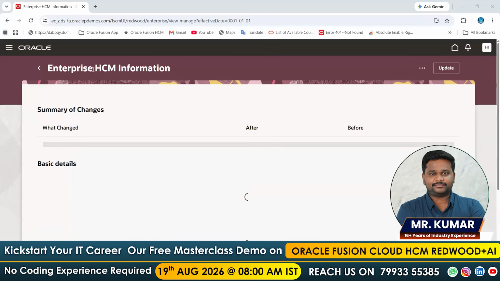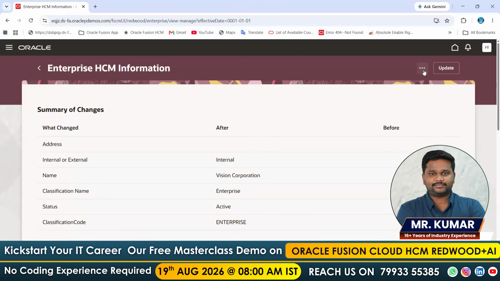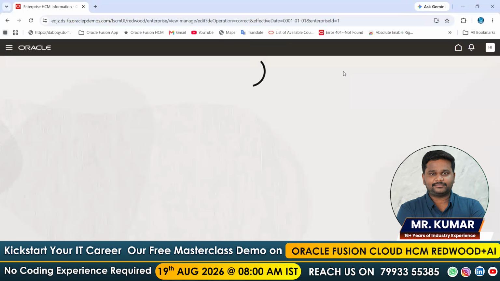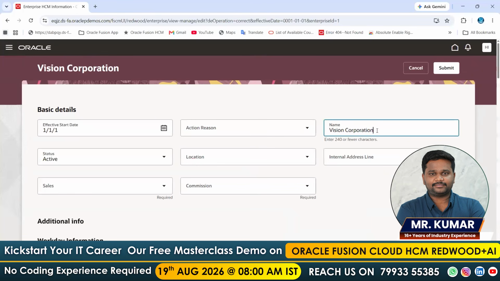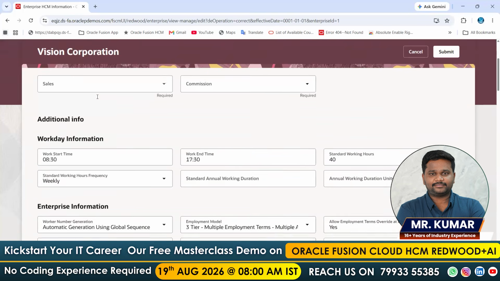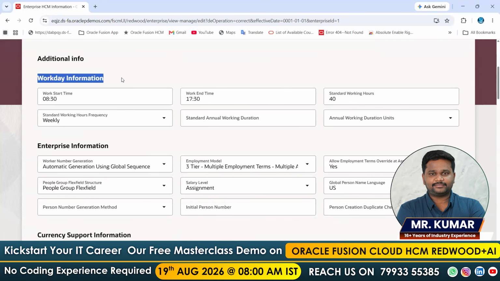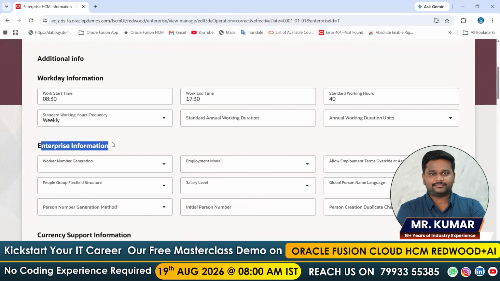Okay. So once we come to the setup, what do we have to do? We have to click on these three dots and click on correct record, so that the entire screen becomes editable, right? By default, a dummy name is coming because it is a new environment I received today. So Tata Group Enterprise I am giving. So this basic details section we completed. Workday information we have seen, and enterprise information we completed yesterday.